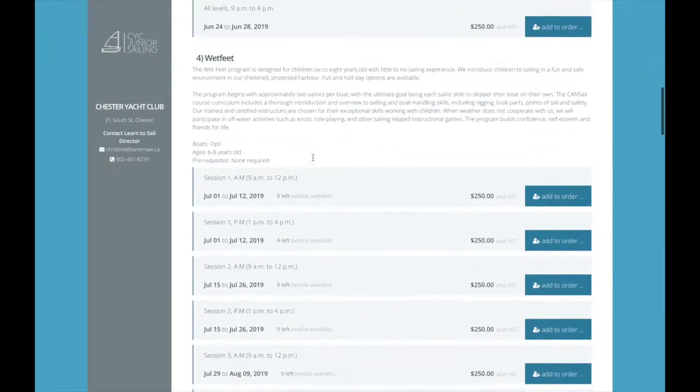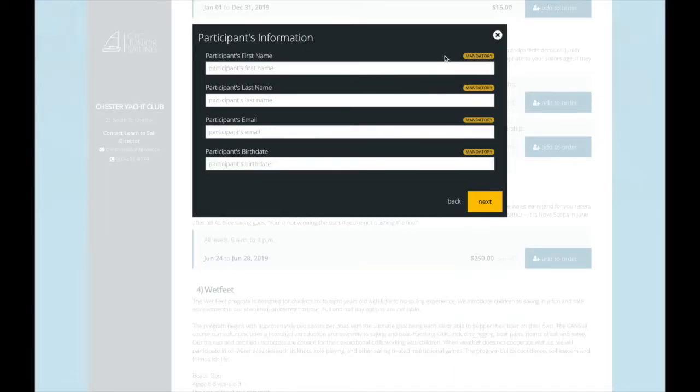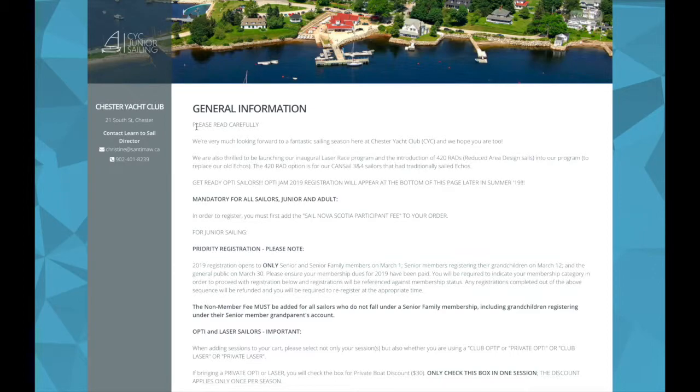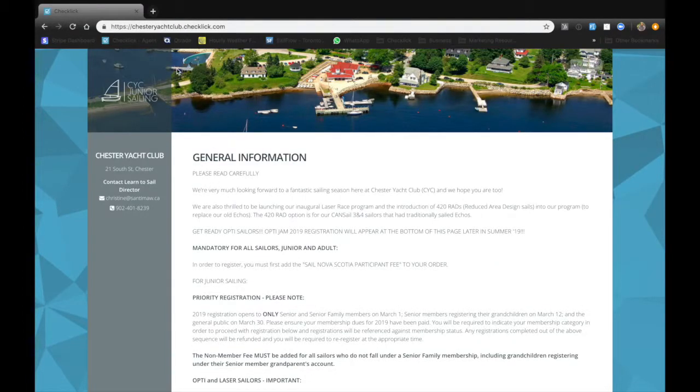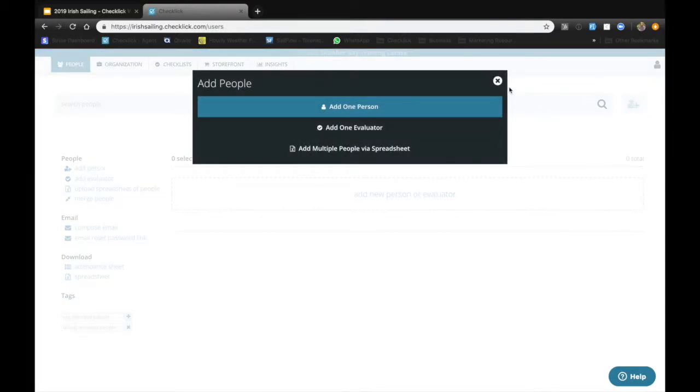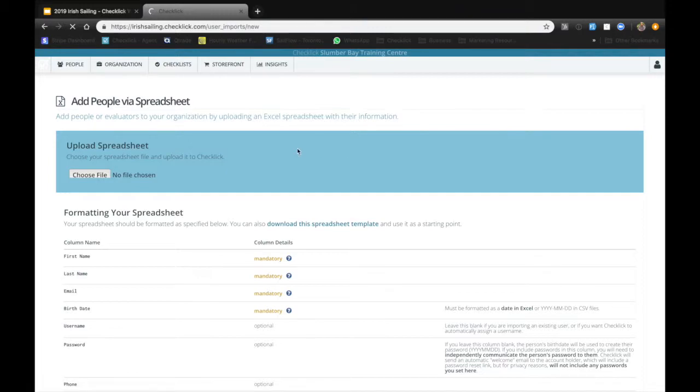And you can see that effectively what your customers would do is they would enter their information here and register for whatever courses or other products that you have here. But the one that we wanted to focus on, because some of you may be uploading people into the system with a spreadsheet, is this one here. So we're going to click on the plus icon and go to add multiple people via spreadsheet.